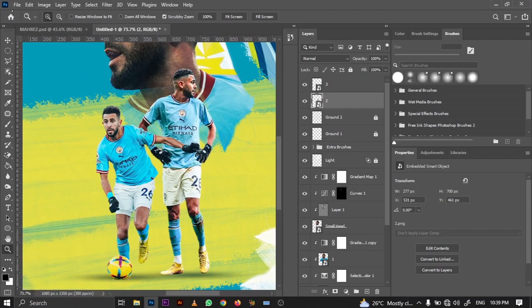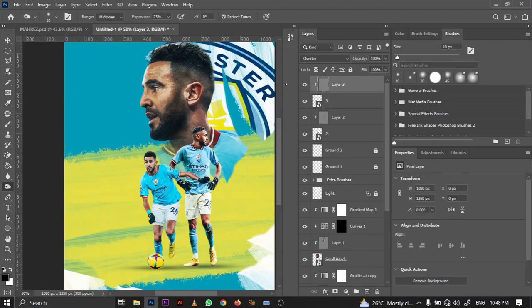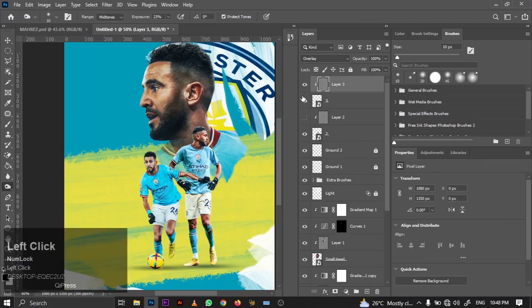So I'll show you other parts. I'll speed through the dodge and burn. So let's go. So I've completed the dodge and burn. So you can see the difference between this, and we have added some texture to the body. It brought out the texture of the body more than that.